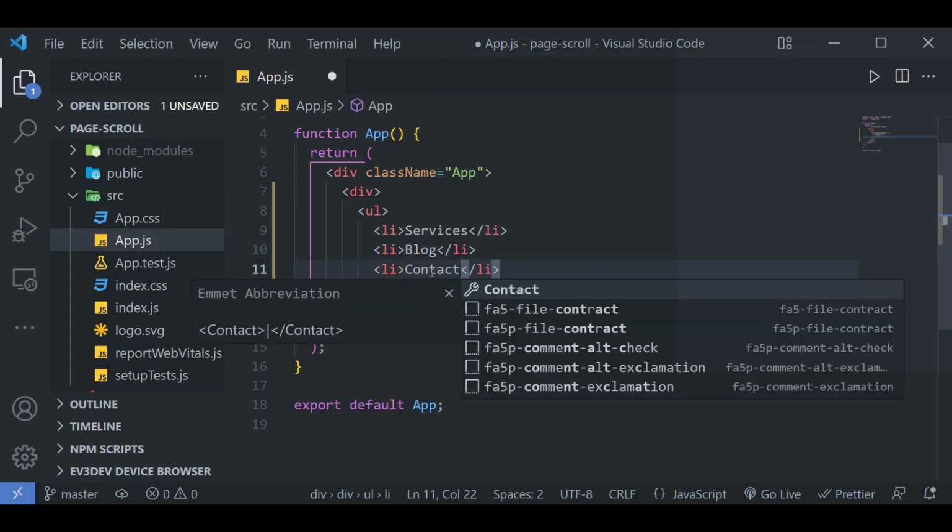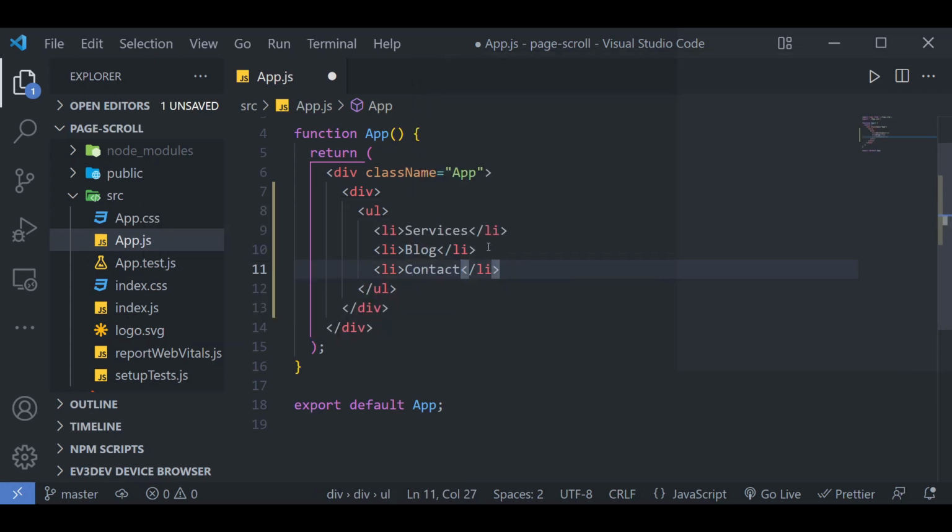You can call this anything you want. You don't need to copy exactly what I'm doing here. You can call it anything you want. So if I save this and I check my application, I should see services, blog, and contact.